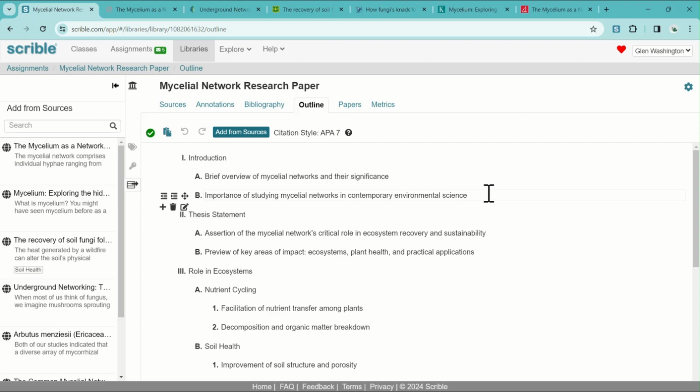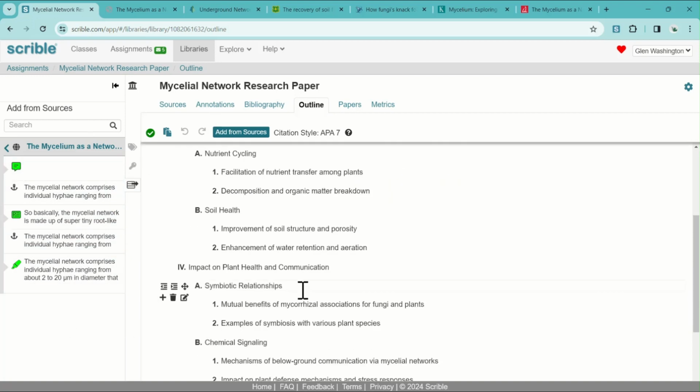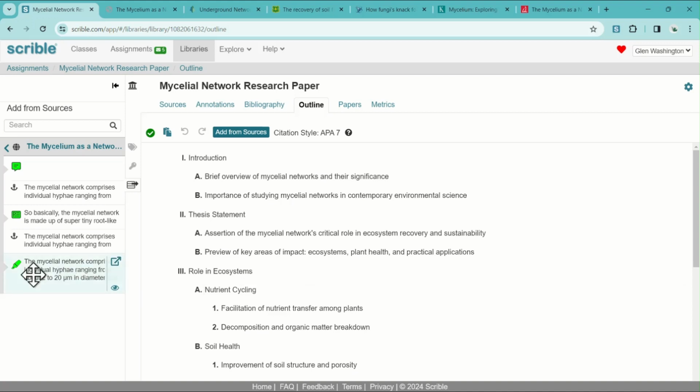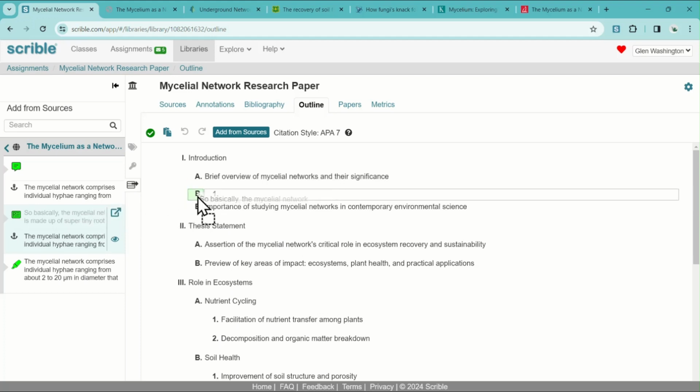Simply select the text from your sources on the left. You can open them up from here, or you can browse your annotations. So now that I'm in the outline, you can see I have a basic outline structure already created. If I want to add something to the outline, I can click and drag it. Pay attention to where the little green highlight is. That shows where it's going to land.